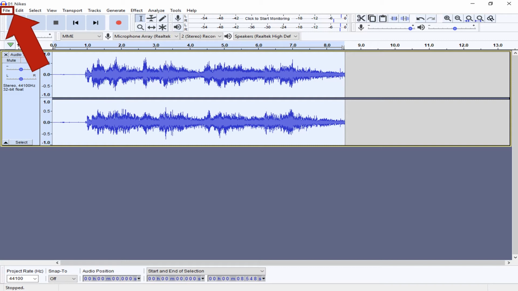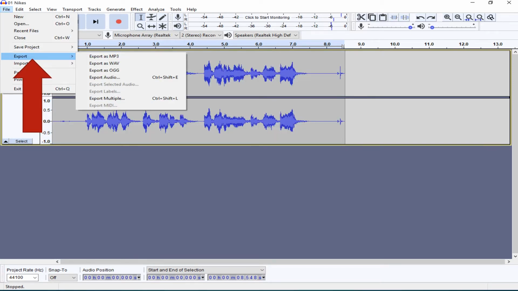To export your sound file, go to File. And from the drop-down menu, click Export. On the right will be all of the options for various sound file types. We're going to export as an MP3.